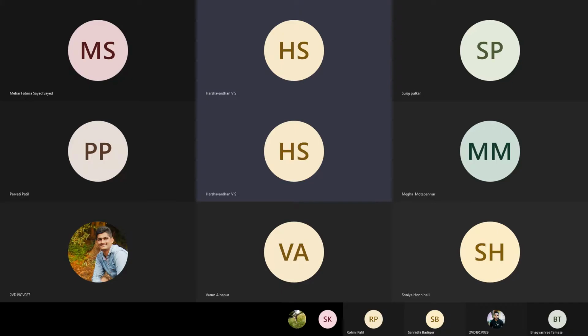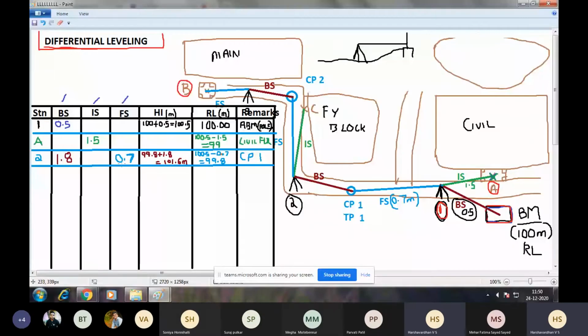This staff reading is called foresight, and I'll enter it in the foresight column. So after taking this staff reading, I can calculate the RL. It is 99.8. Now I'm shifting the instrument to point 2. So I'll shift the instrument and I'll again take a staff reading on the same point, change point 1.